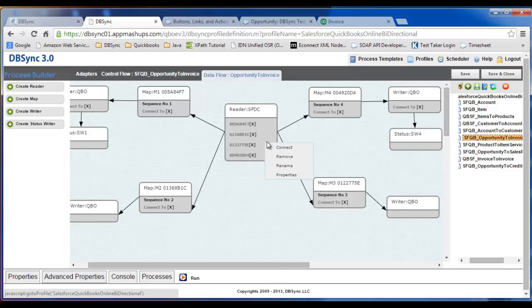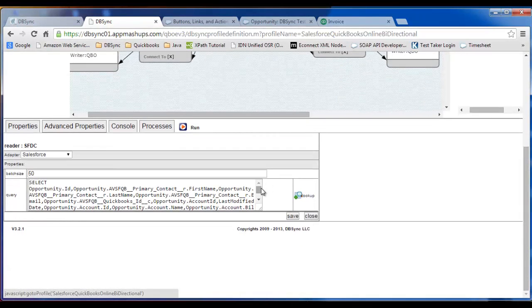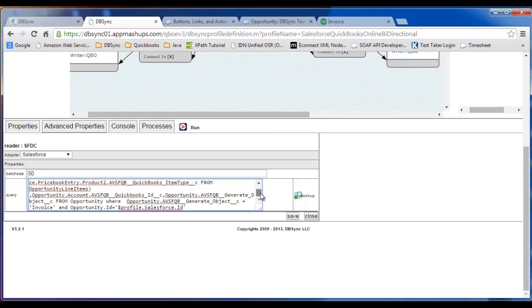When I click on the reader properties, you would see the standard query from Salesforce. These are the fields that are queried from the Salesforce opportunity, and right down below you would see opportunity.id is equal to profile.salesforce.id. So this condition is satisfied when you click the button.